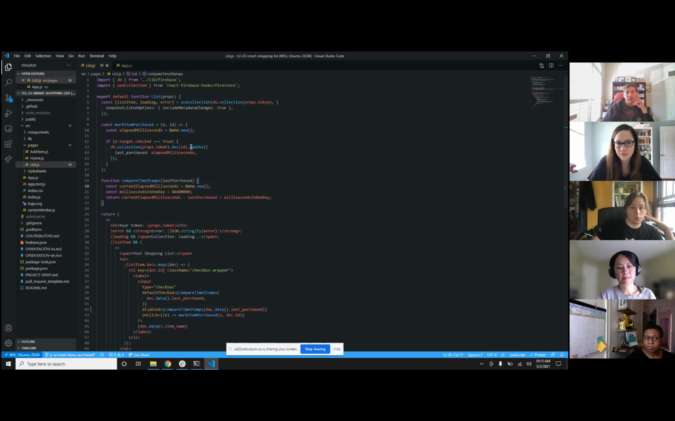Where is it? Right here. This one gets sent back as elapsed milliseconds, so whenever they mark it purchased, you get a snapshot of how many milliseconds have passed since January 1st, 1970, and then you compare those, and it's simple math here.